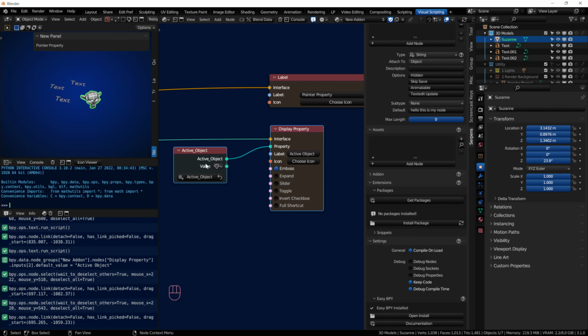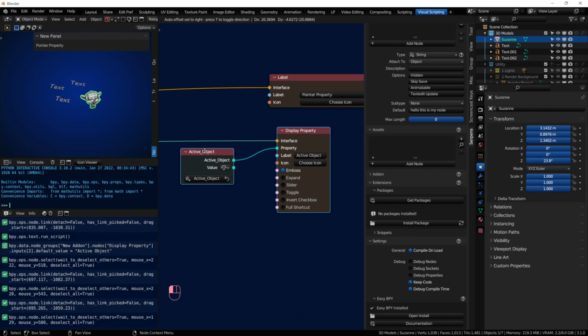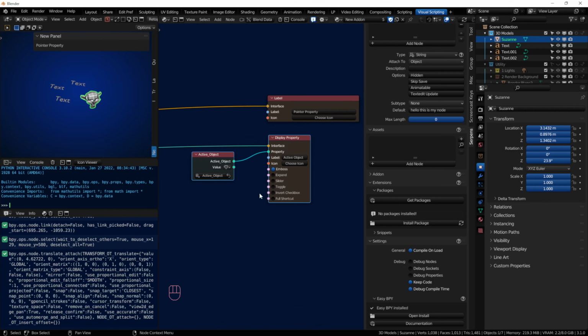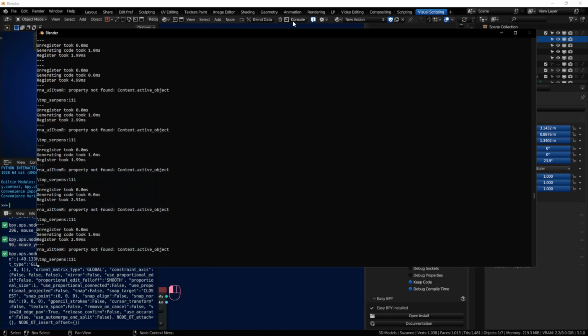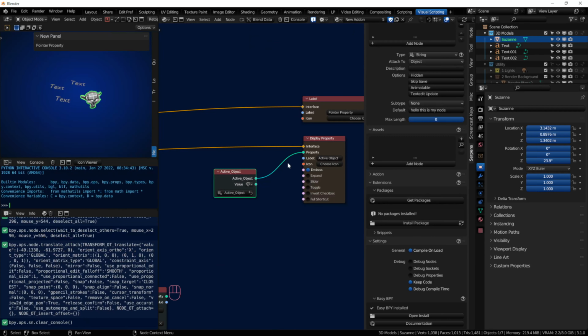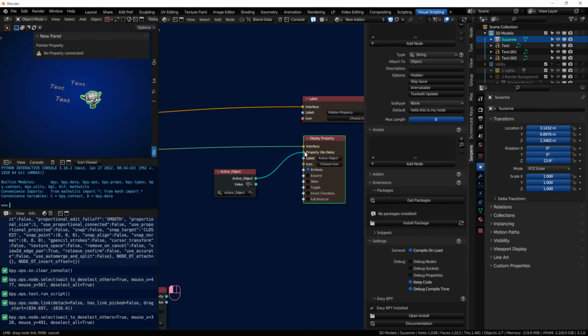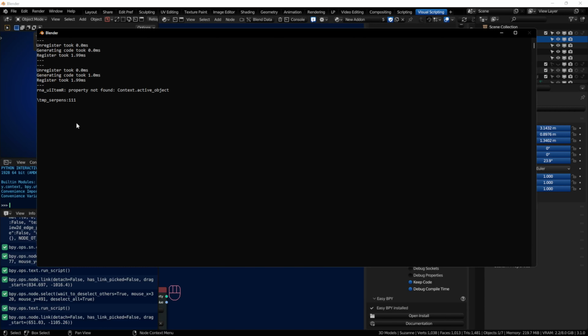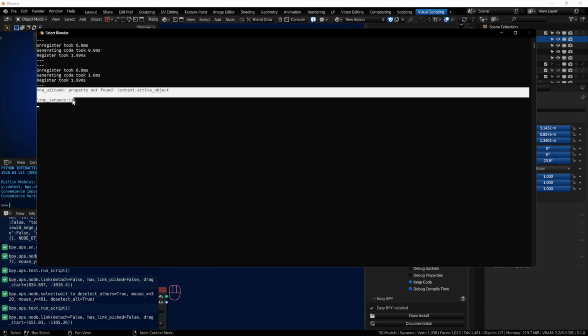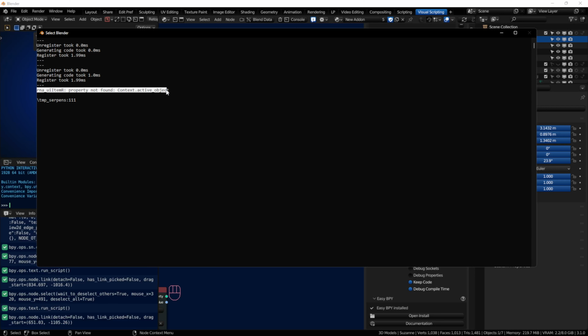That makes sense. Okay, so I've got this pointer property that I'm trying to put onto the display property. Yes. How do I get it to show up? Am I generating errors in my console? Let's unplug it and plug it back in. There was an error, I think. Imagine getting an error and not giving a shit. That does sound like bad practice. Temp Serpens 111. So property not found. Context active object.